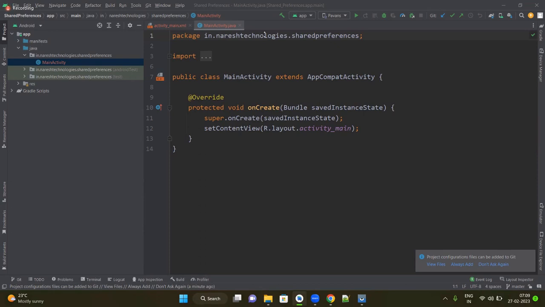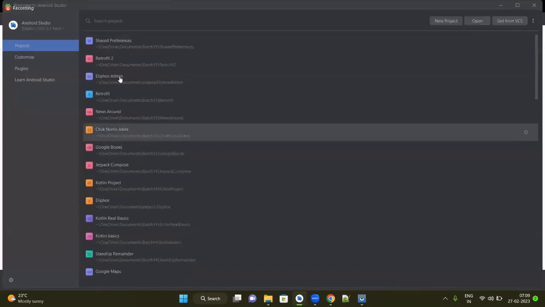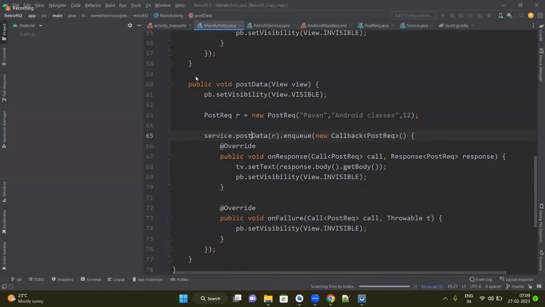Please let me know if you want me to explain the same: how to use RecyclerView, how to use Retrofit, get data and display it on RecyclerView. How many of you want me to explain? Okay, right. As I did not get any response, I will go ahead and open Retrofit too.